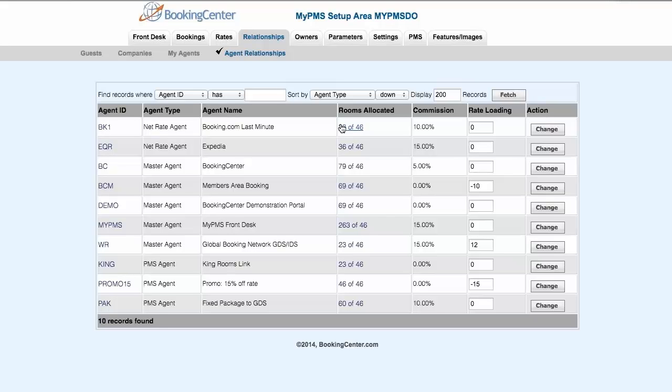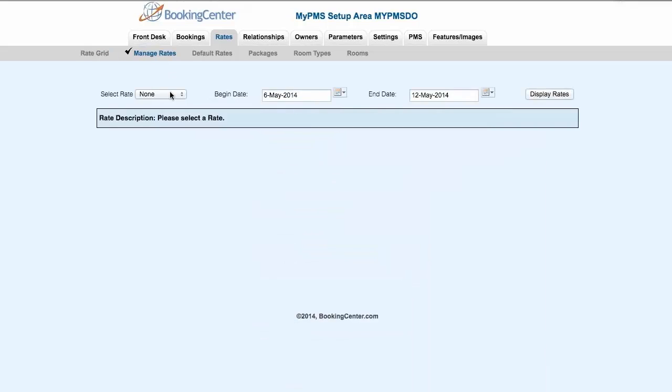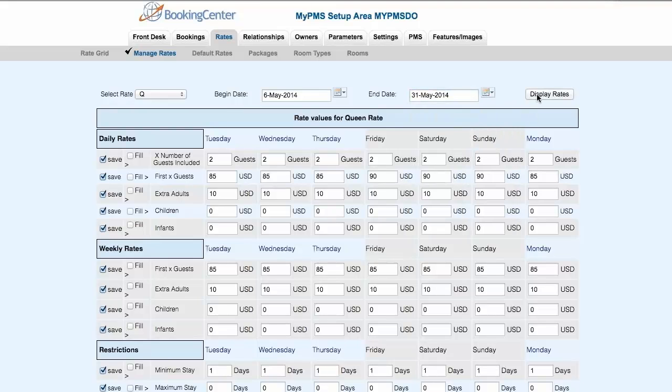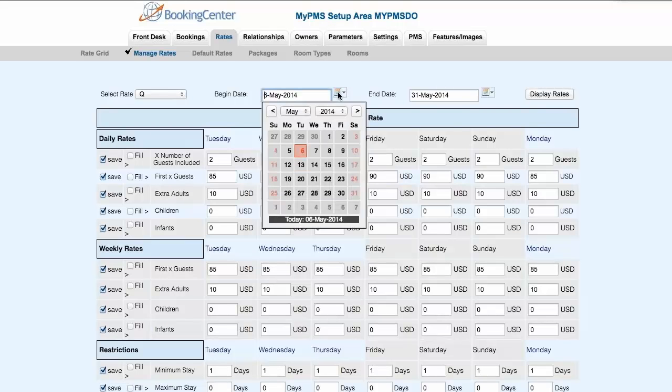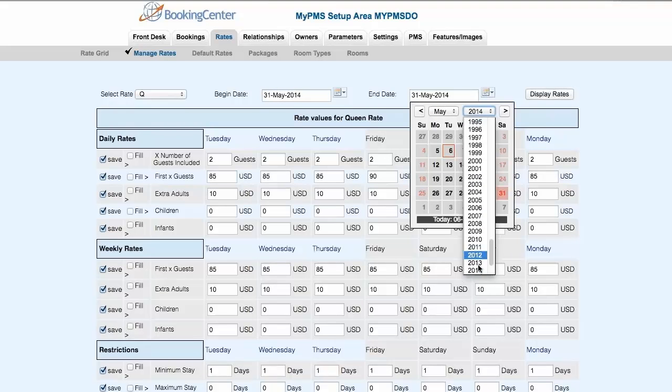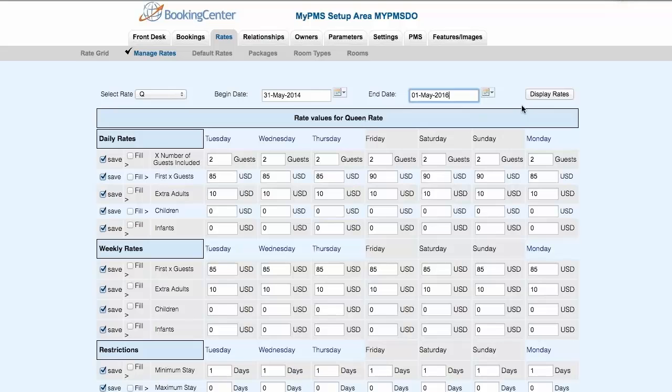Does that make sense? So just go to rates, then manage rates. We pick our queen rate as an example, set our date to the end of the month, and display it. Then you can close to arrival for everything beyond the 31st, but up to the 31st you just open it and save it. And then from the 31st forward, just set it to like 2016, so you know that it's going to be blocked out.